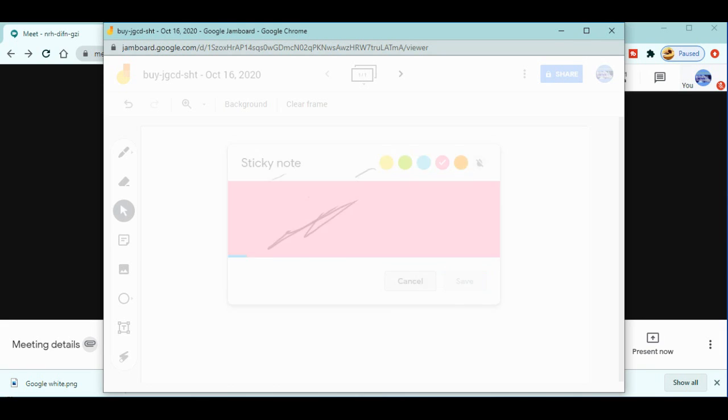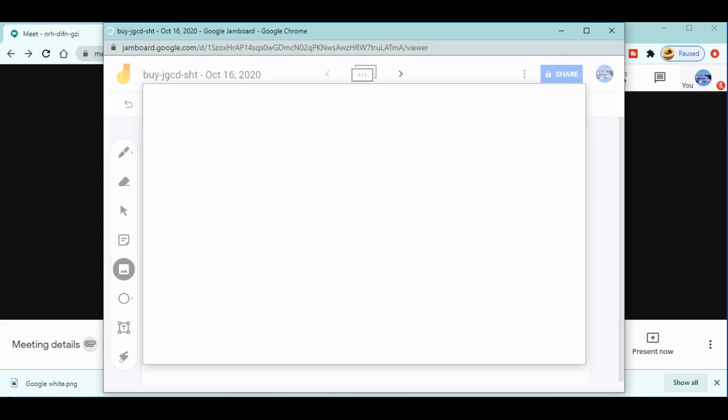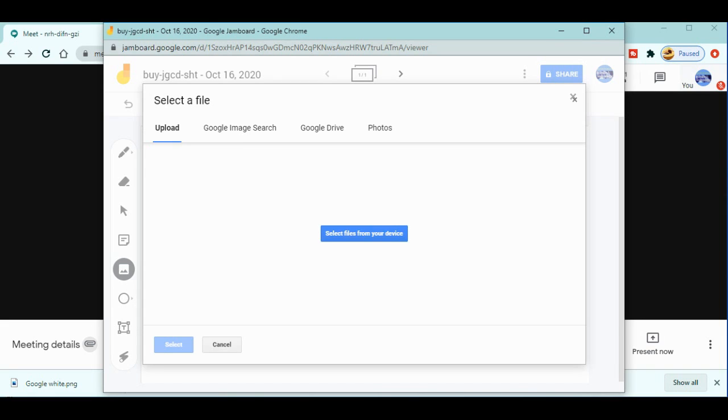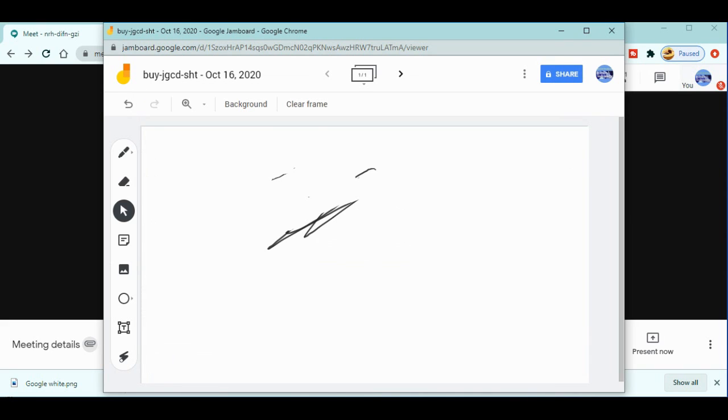Yes, and similarly you can even add an image from here. Click add image from here, and simply you can add an image over here. Either you can upload from your computer, or you can go for Google search, you can even go for the drive, or even from Google Photos. So it has various things you can do with.